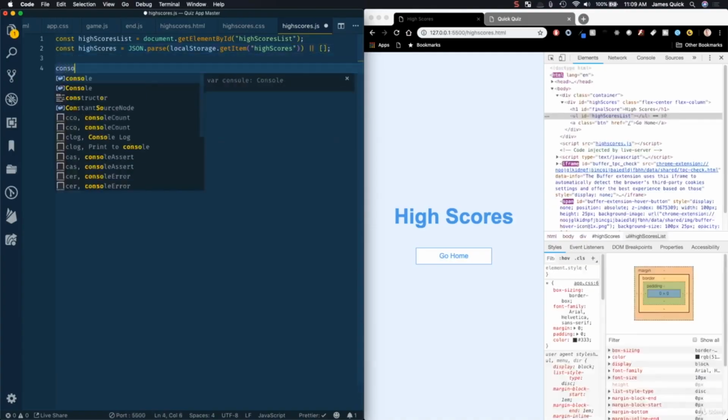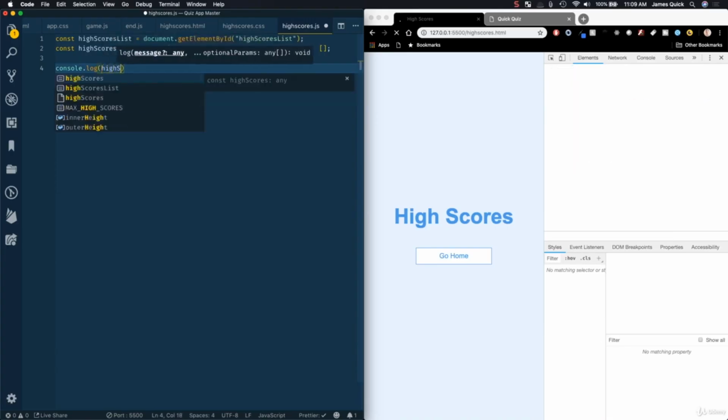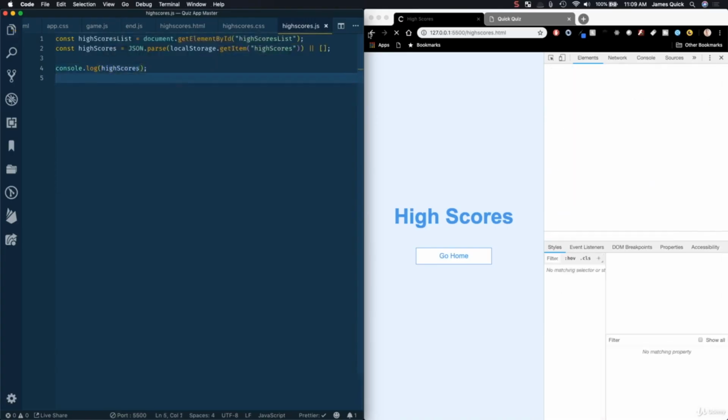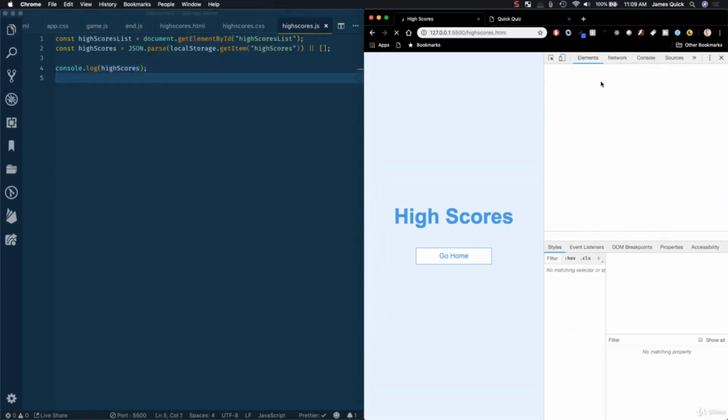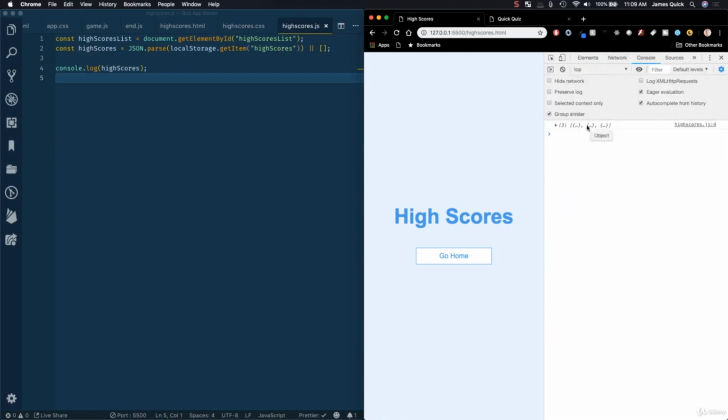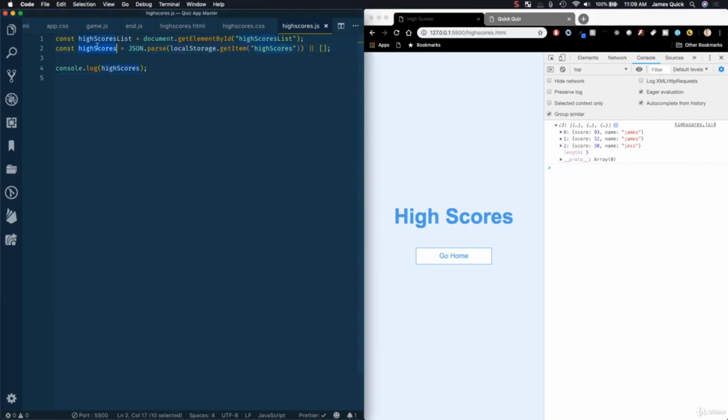So let's log this just so we can see that it's there. See that we're getting something back. So high scores, and the console. All right, it should be James, and Jess. I'm definitely winning in the numbers there. So that's working. And then we want to go through and iterate through each score. And for each one of those scores, we want to add an LI to our unordered list.